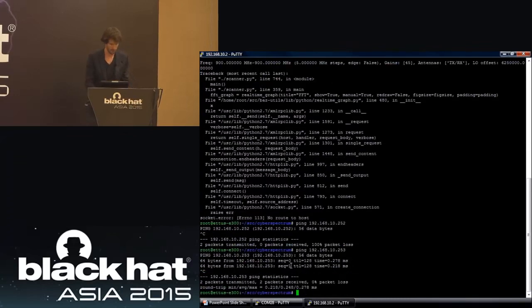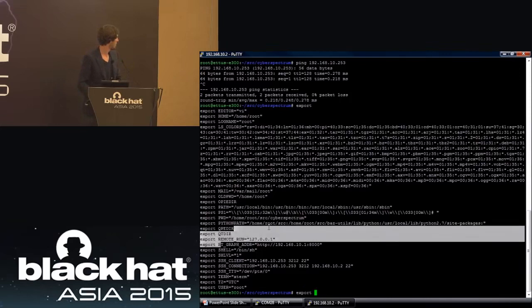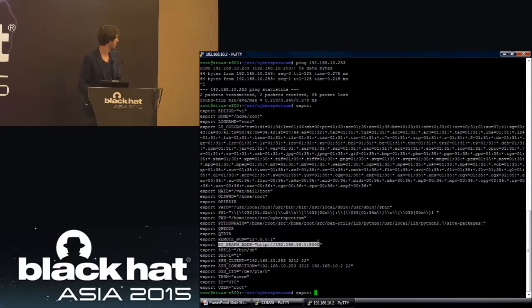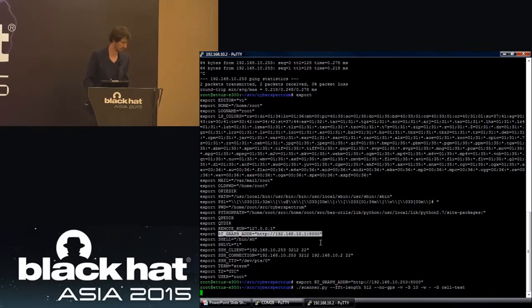Oh, I know what it is. I changed the IP address of this laptop. So let's fix that. What I'm doing is specifying the IP address of the graph server, so I just need to change that to 253. And we can give that another shot.